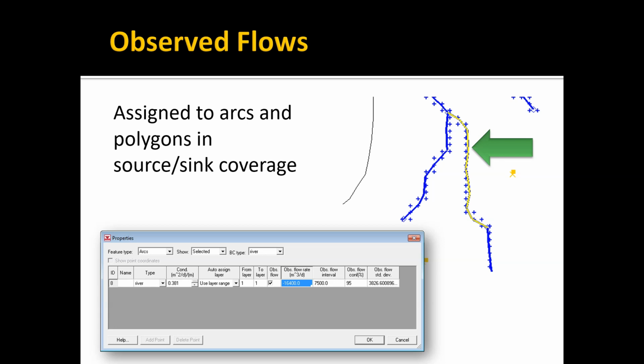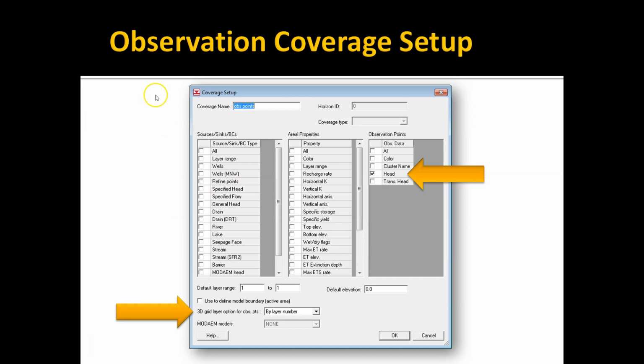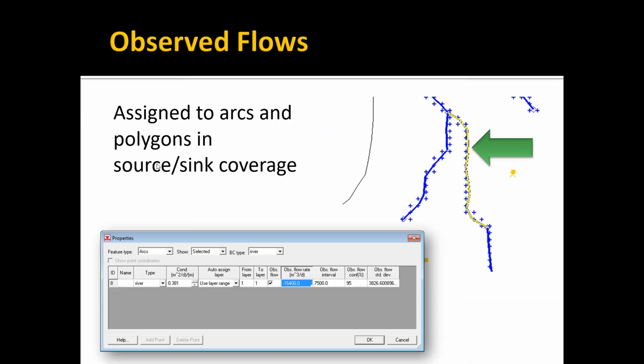If you double click on the river arc and you've turned on observed flow, so let me back up a little bit. If we go all the way back to here, over on the left side, if you scroll, it's not shown. If you scroll down to the bottom, there's a way to turn on observed flow as one of your properties on source sink boundary conditions. And so if you do that, you can then assign the observed flow rate.